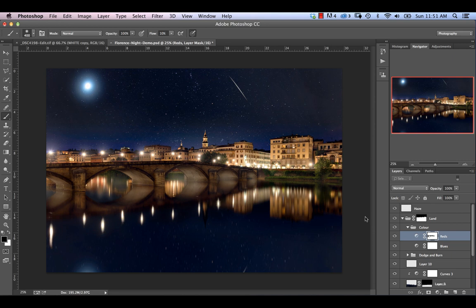Alright, there we go. So now if we toggle through that, we see that we've made that adjustment, but we haven't adjusted the bridge too much. So that pretty much takes care of our color adjustments. Now the next thing we're going to do is make our whole land glow a little bit and infuse it with a little extra contrast.